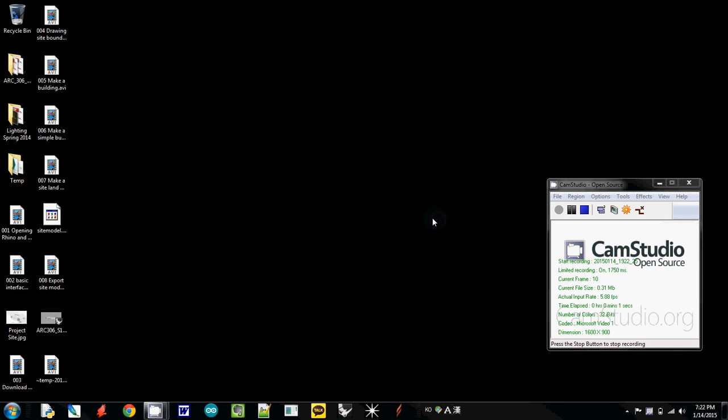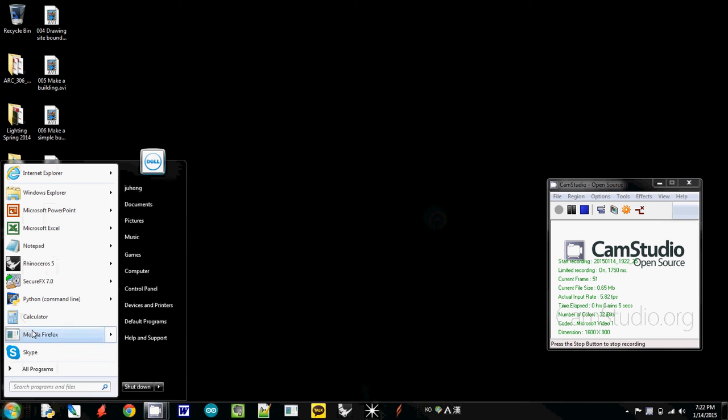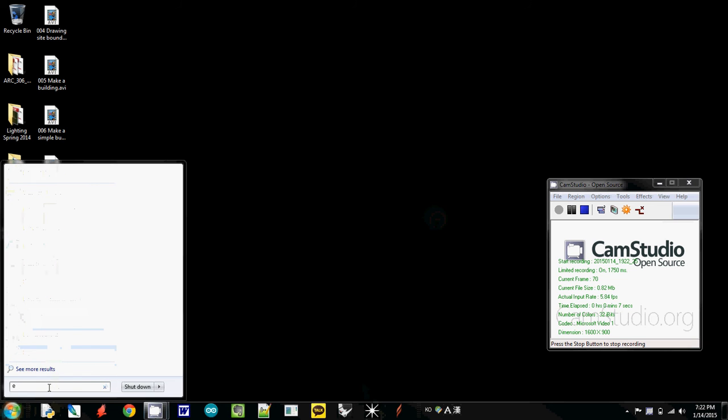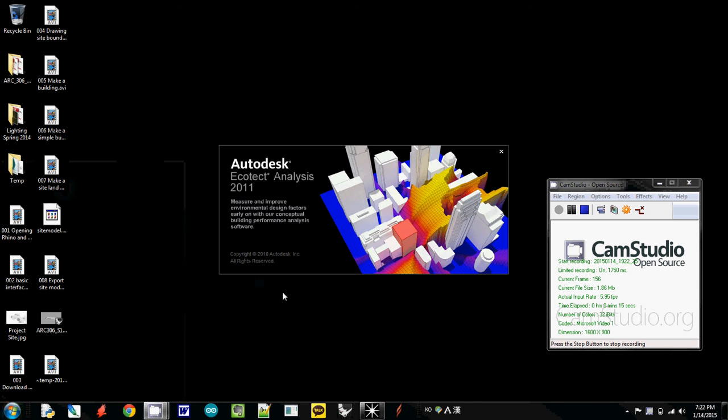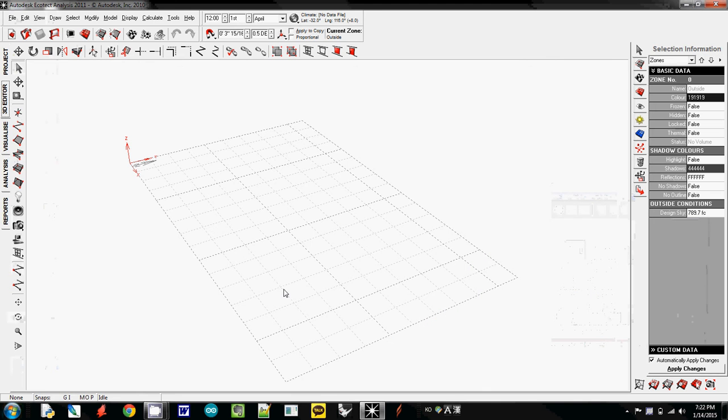Okay, now I will turn on Ecotect, which I saved here, but probably somewhere in Windows. I just simply type Ecotect, unless it's 2011. So basically this is Ecotect. And then a little bit into the interface.